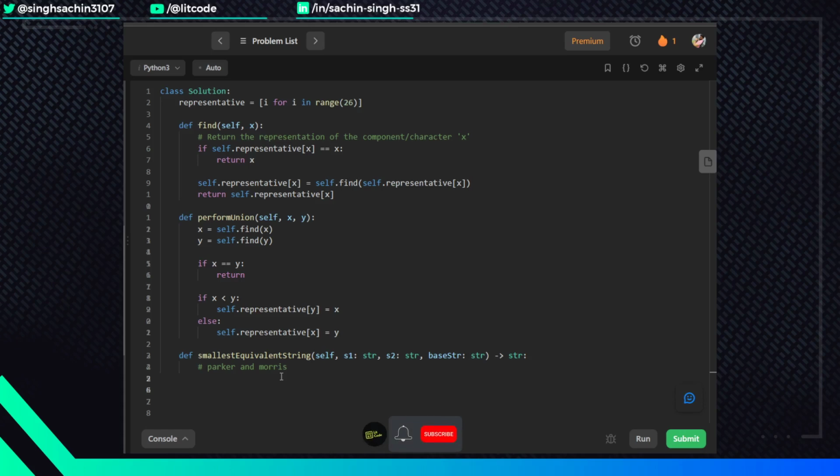Now, at the last, I want to call this function for each pair, like for each vertex in our mapping. For example, for P and M, I'm going to call this function once. For A and O, I'm going to call this once. So for i in range, S1 and S2 will be of the same length, so I'm going to use S1 for now. Self dot perform union. And over here, we are using numbers, right? 0, 1, 2, 3, 4.